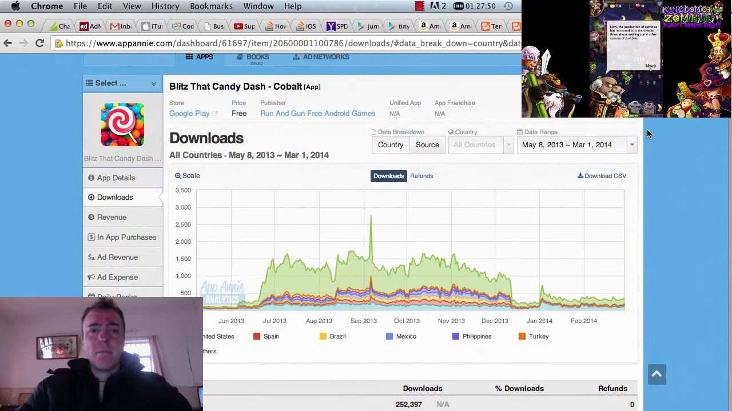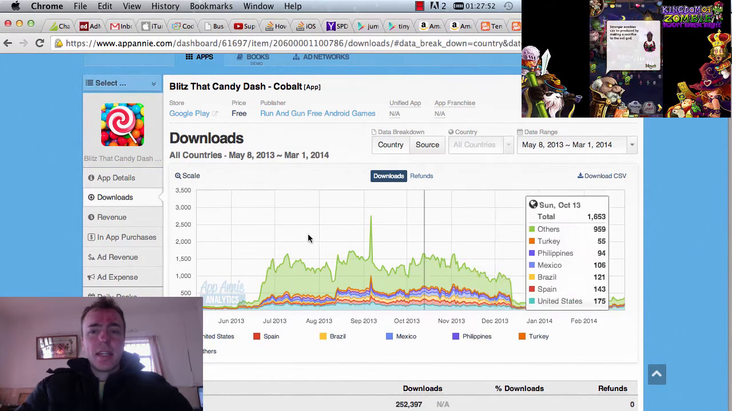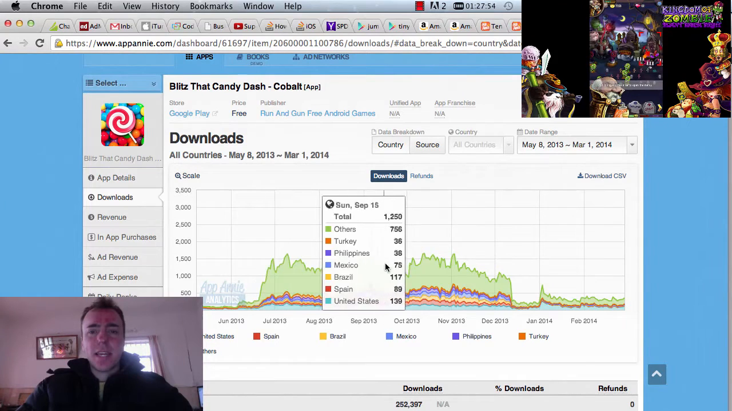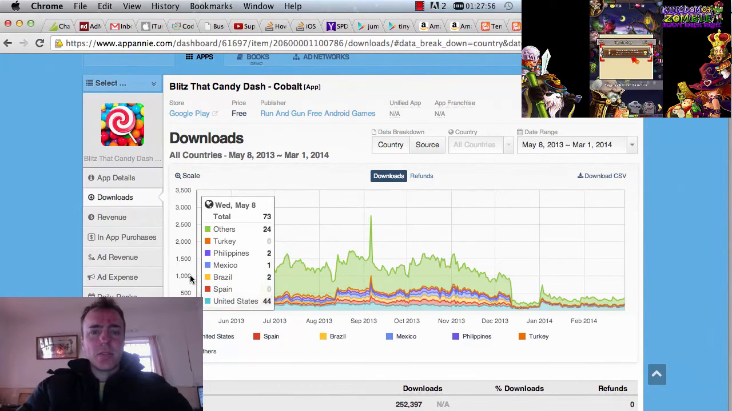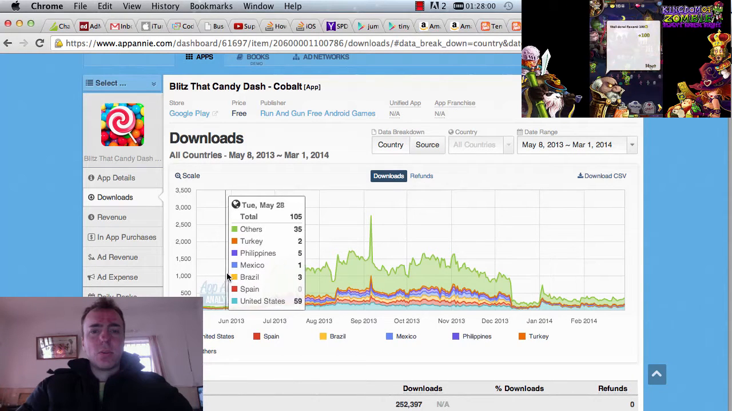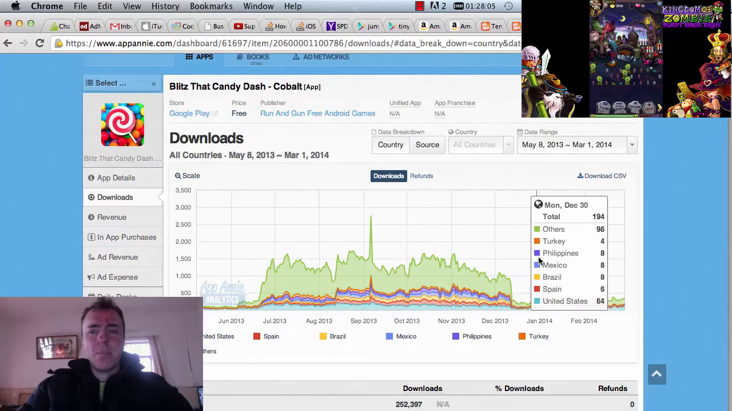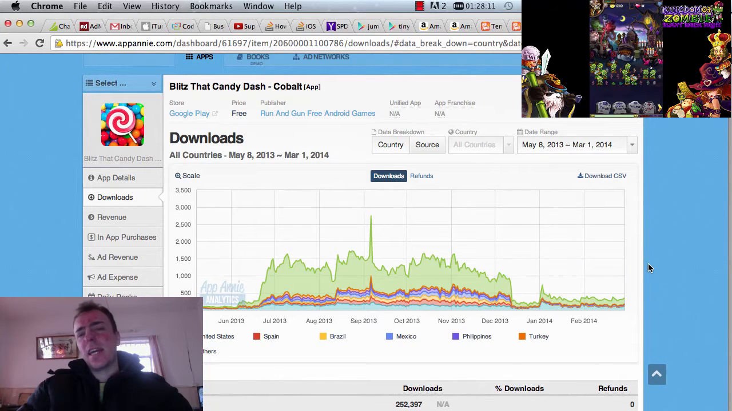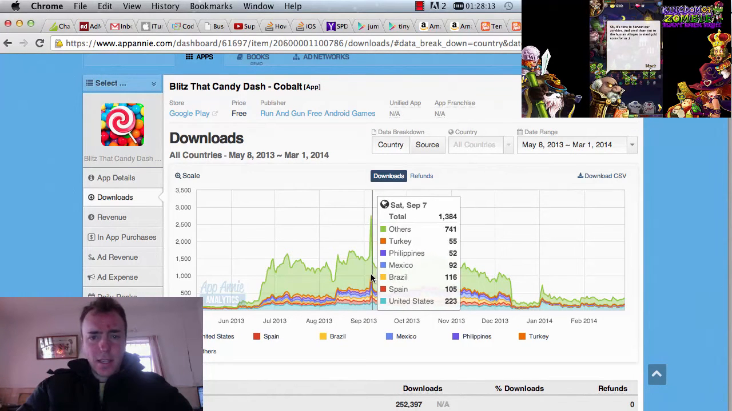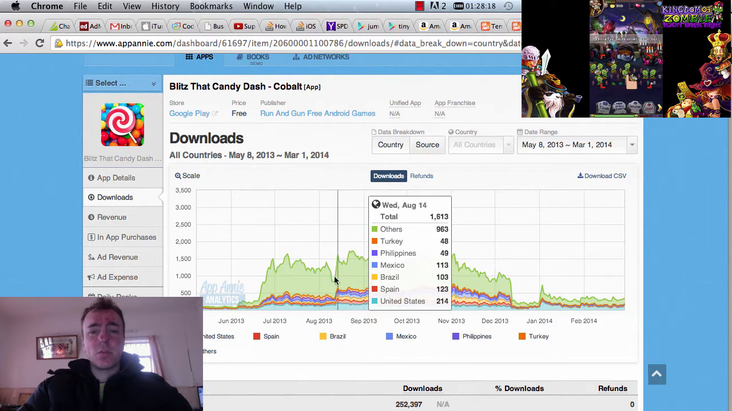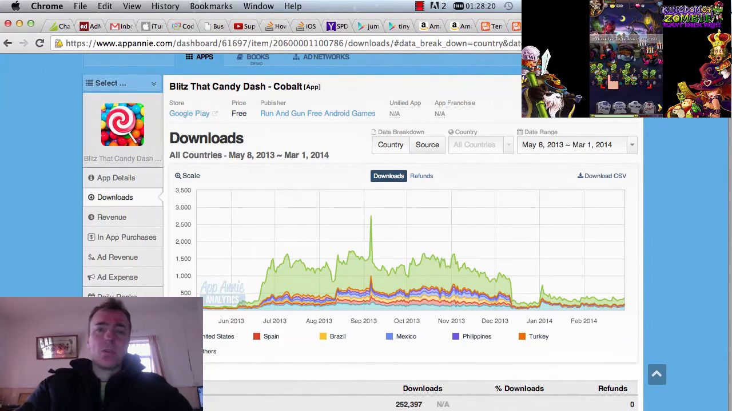So moving on, this is Google Play. You can see the difference here. This is Blitz That Candy Dash. Initially, this was released on May the 8th last year, and the downloads were okay. Look, we've got a big jump here, and then a big dip, and then it went up a little bit towards the end there, and it's gone on around 300 a day. The peak here, if I can highlight it, was 2,746 downloads, which was really good, I found, for Google Play.